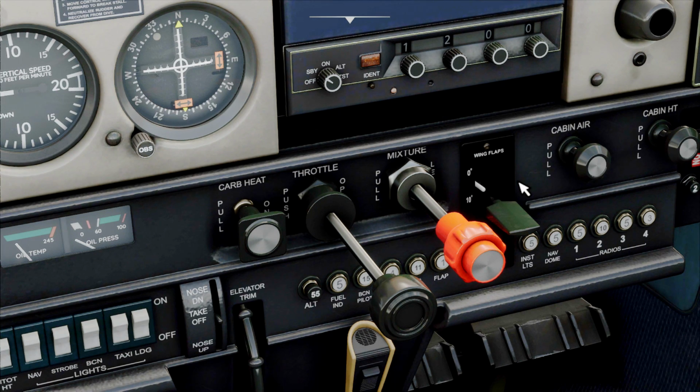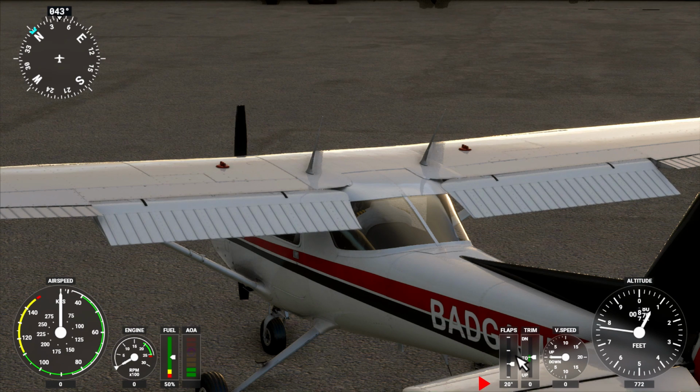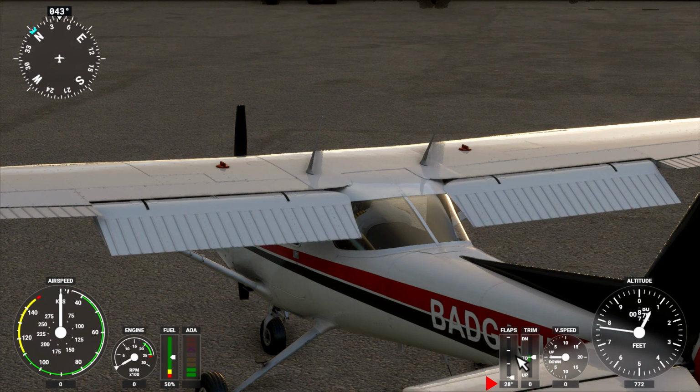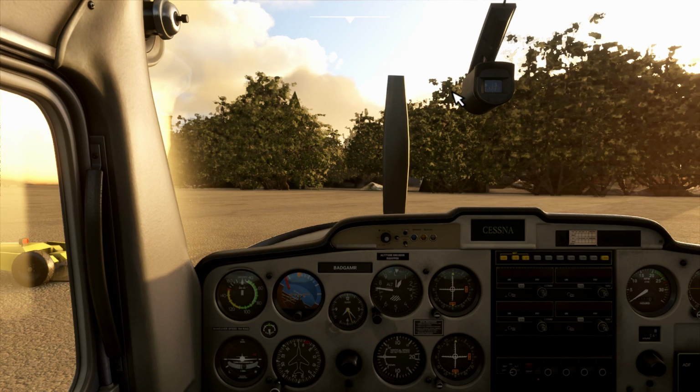Set the flaps to 30 degrees for the inspection outside. These are the large flight control surfaces on the inboard portions of the wings. Turn the master battery switch back off. And now we can set the fuel master switch to on.